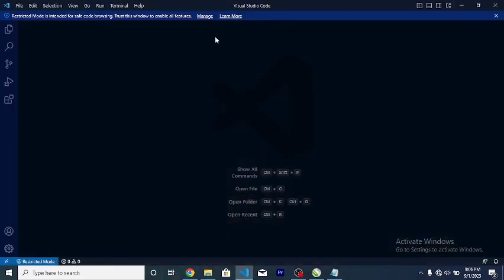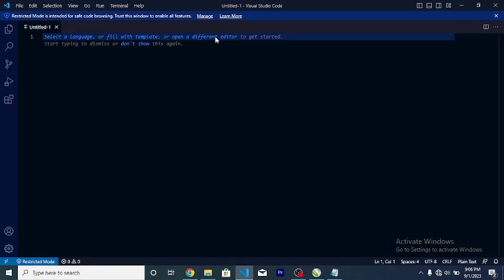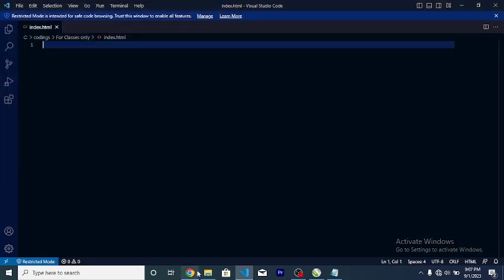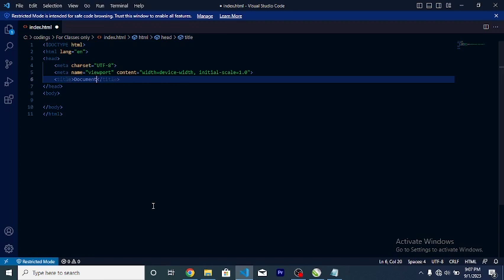Okay guys, I just opened my coding editor and I'm going to open a new file and save that file in a requested folder, and I'm going to call this index.html. And then if you're using Visual Studio Code, you can just press shift 1 and click enter. It's going to give you all this.